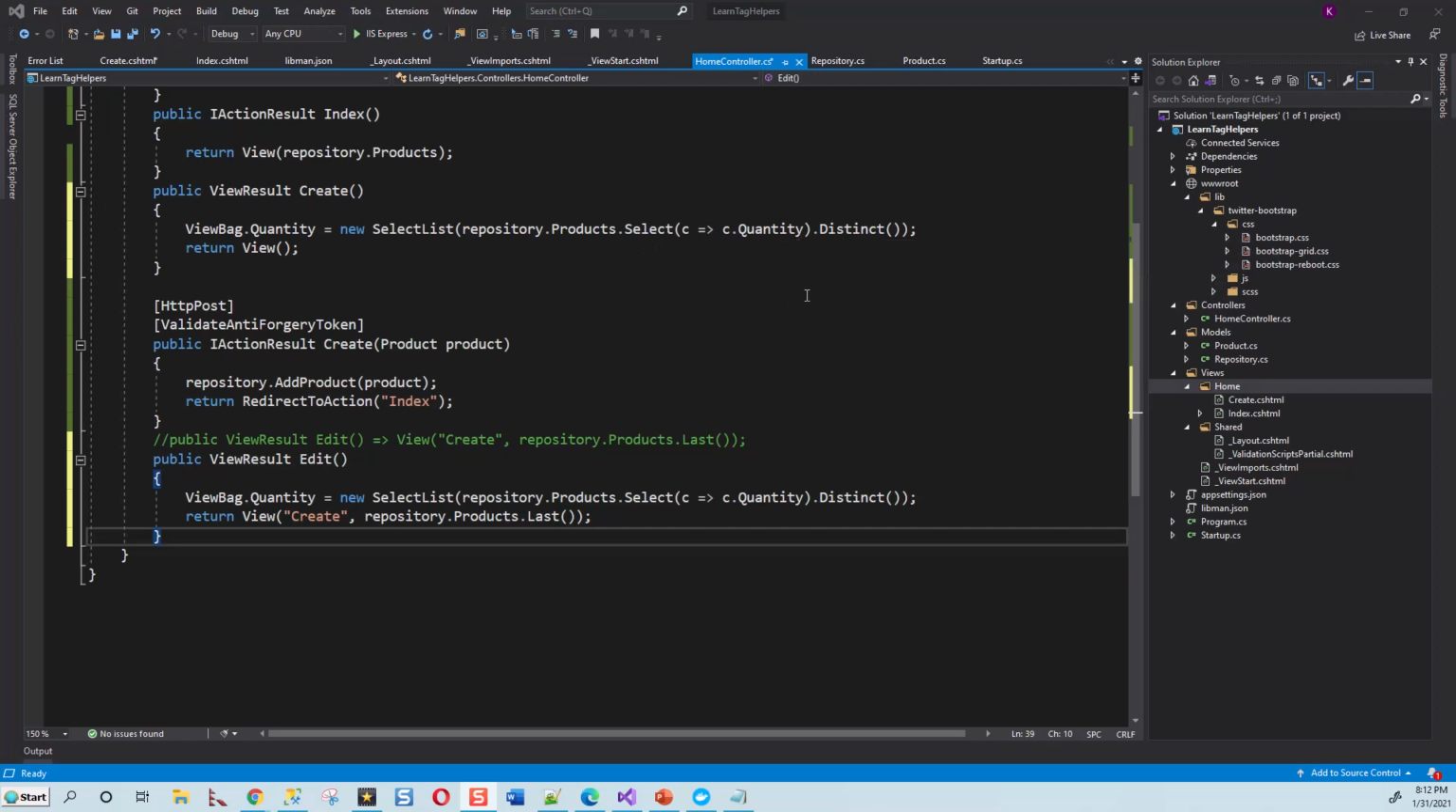Okay. And also I've changed the edit. For comparison's sake, this was the earlier code, it was returning a view like this. Now here it is returning the view after getting assigned from the ViewBag.Quantity. This line in the create action method is the same as this line of code in the edit action method. Now the ViewBag.Quantity property is set to a select list object that is populated from the unique values for the quantity property in the repository.